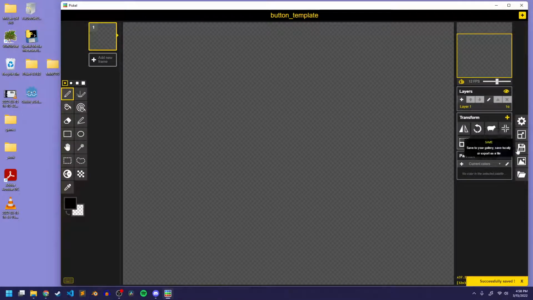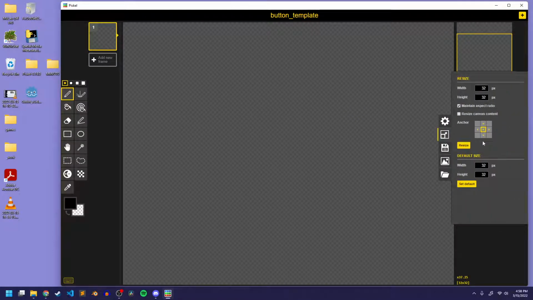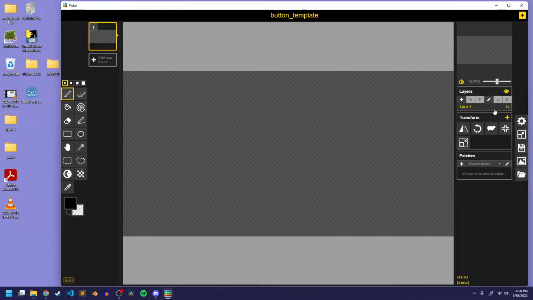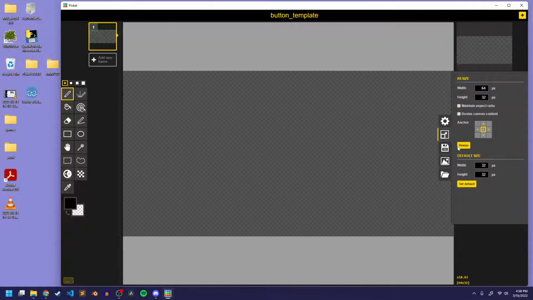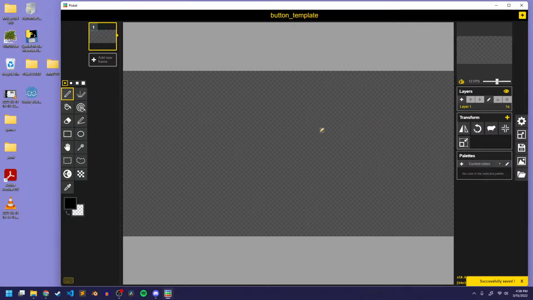And then I'm going to change the size a little bit. I want my buttons to be wider than they are tall. So I need to turn off the aspect ratio and change the width to 64. And so now I have a wider canvas for my button style. You don't have to have your buttons be wider than they are tall, but that's a pretty typical convention. So we're going to go with that for now. And what else do I need to do? I think that's it. So I'm going to save this.